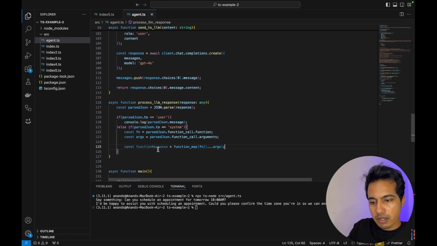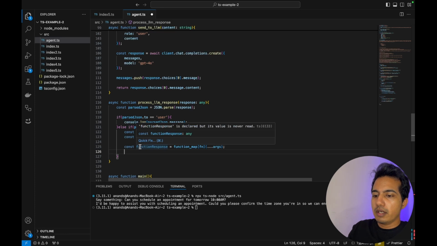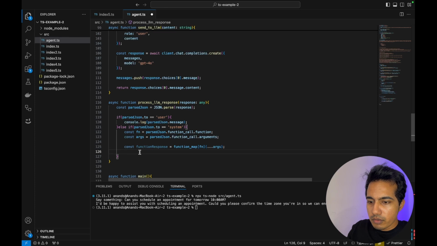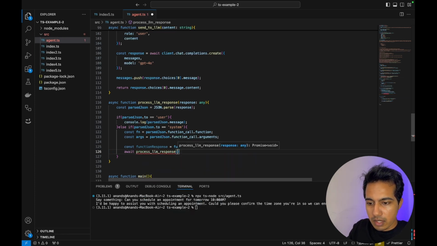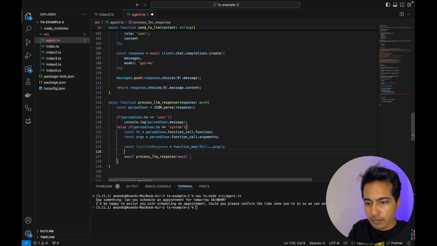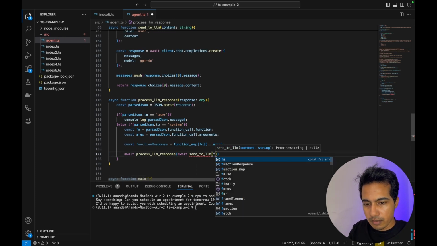So once you get the function response, it might be a response from the LLM, and in the response it might be a reply to the user, or it might be another system request to do some function call or something like that. So we have to process the response again. So await process LLM response, and send this response to the LLM, send to LLM function response.